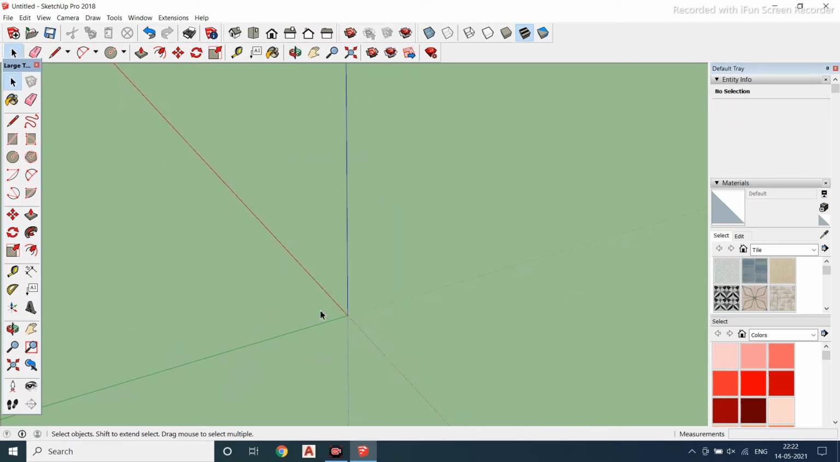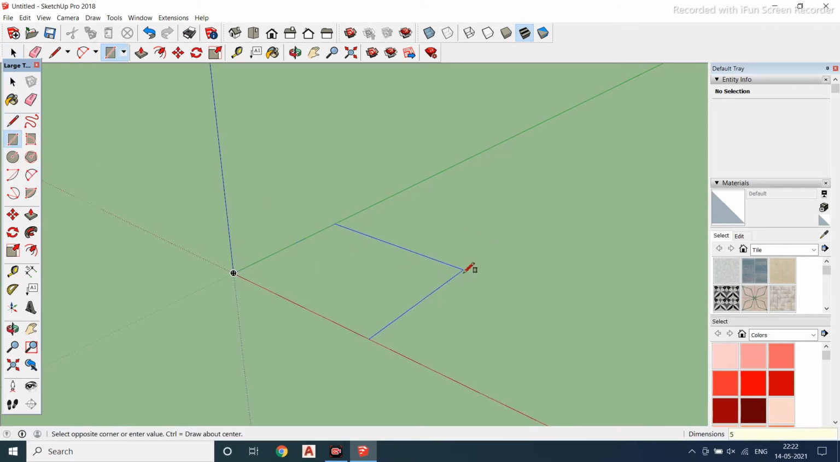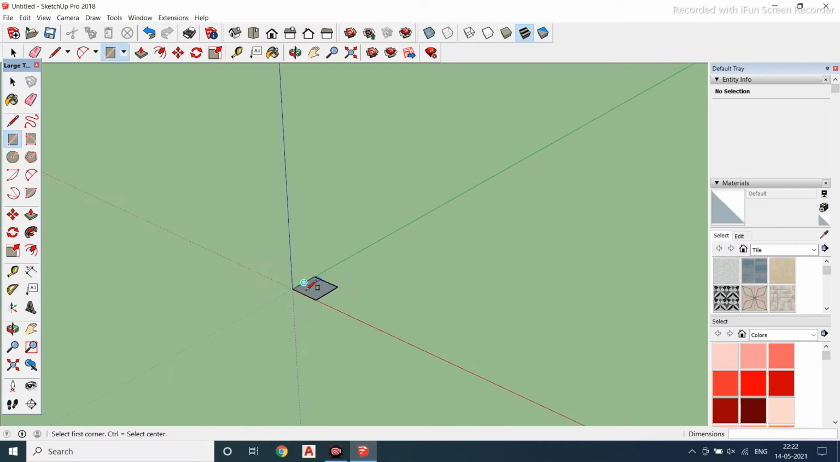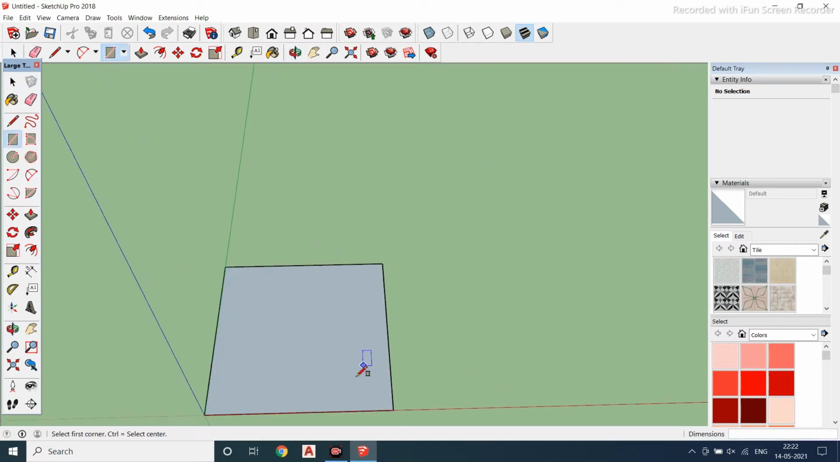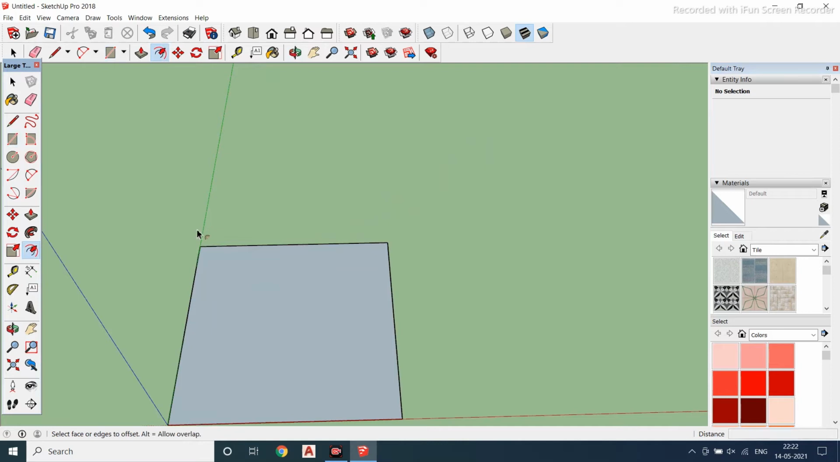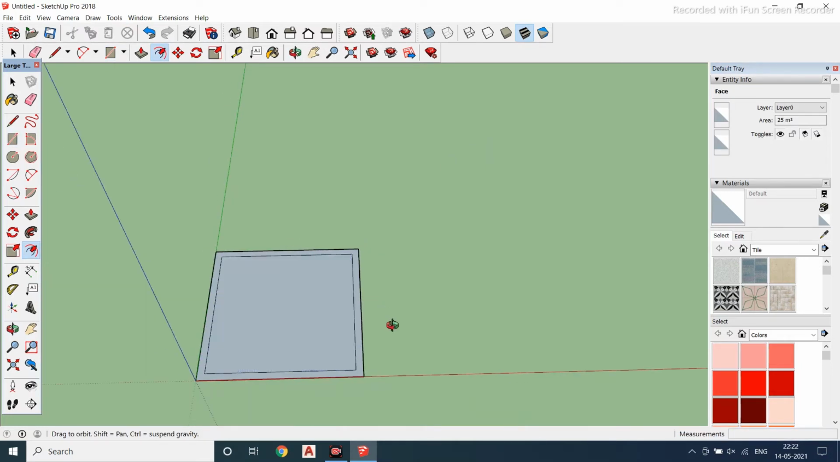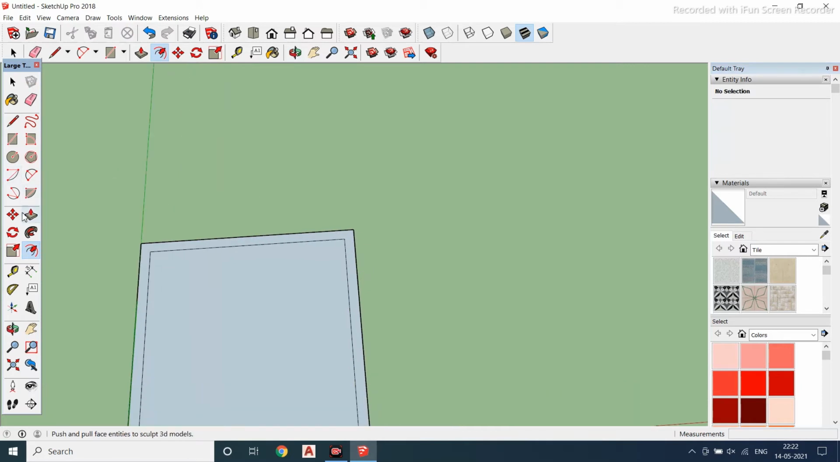Now zoom extents. Now we'll be learning something related to civil engineering or architecture, just planning. So I'll create a rectangle of 5 by 5. It is my room size. Fine. What will be the offset for that? 0.23. Now again another rectangle I'll be creating.